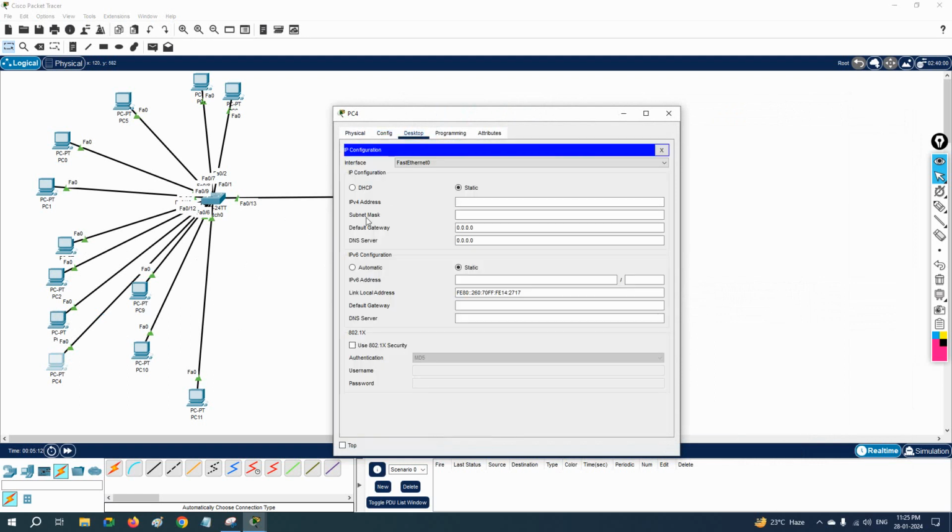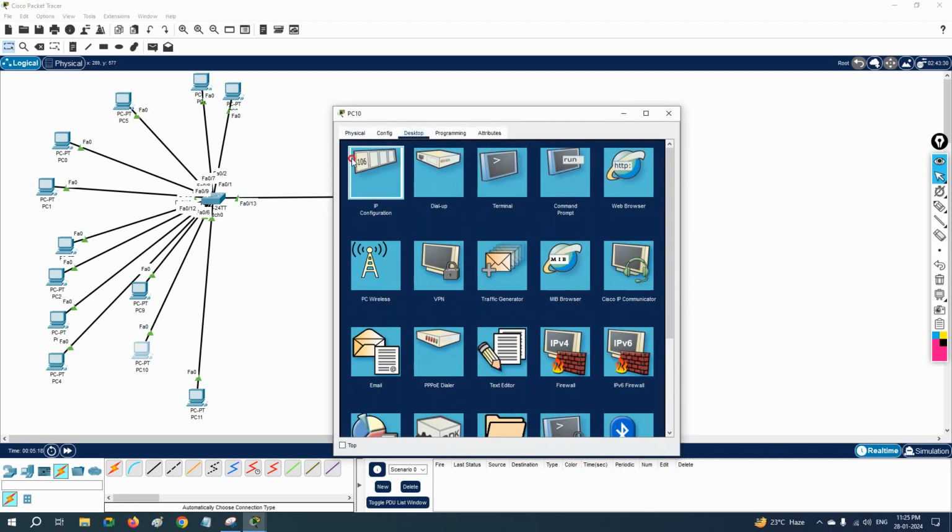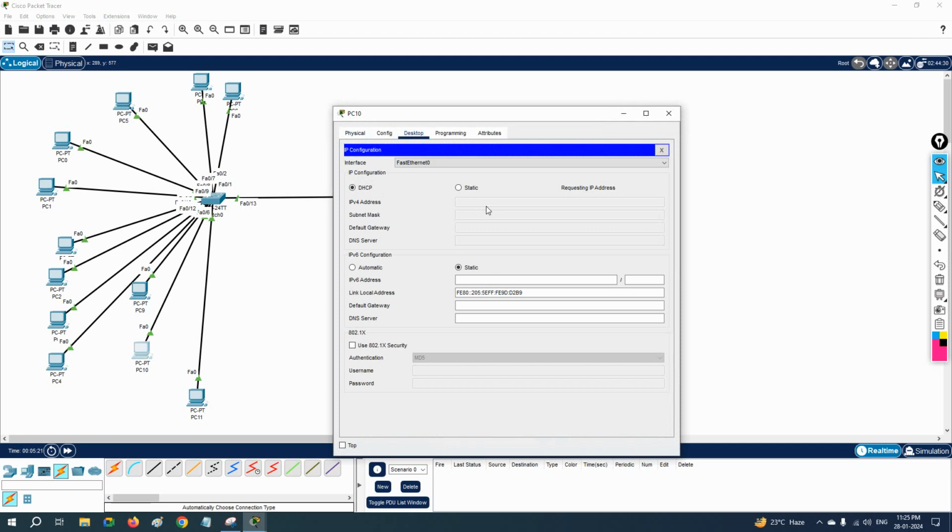Let's see whether this last PC gets the IP or not, and the remaining will follow the same thing. Okay, if you want, I can do one more. See here, go here, click DHCP and you will get the IP. So we have done this lab successfully.